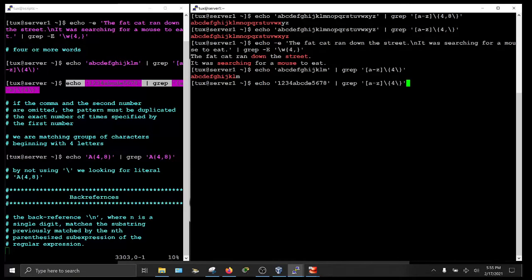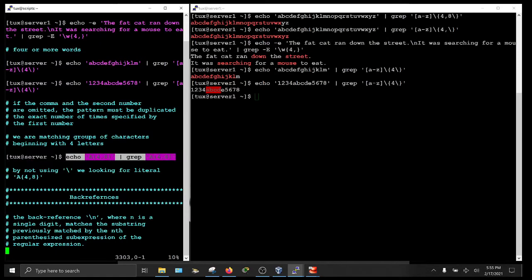I just wanted to illustrate that a little bit better. Here I'm doing the same thing, but I have 5 letters in the middle of this string, and so this will match on these 4 characters, but not this last character here. And of course, if you do not escape these characters with backslashes, then it will find the literal string here.